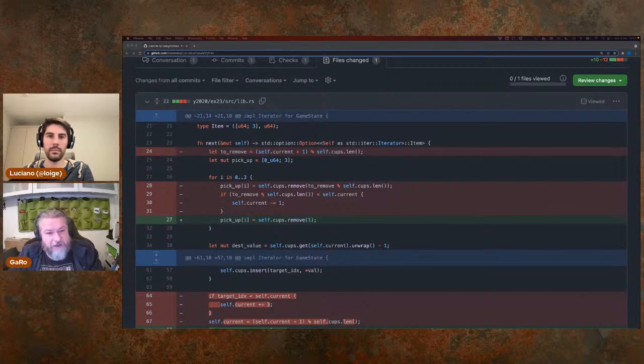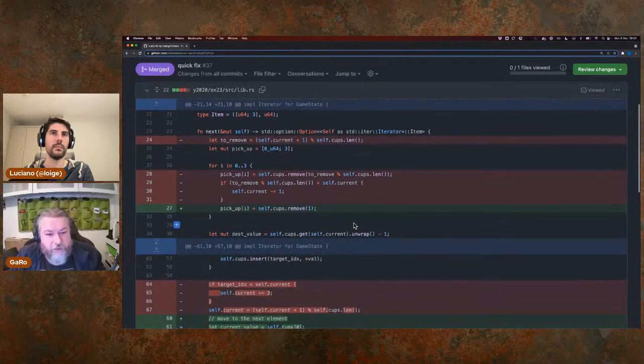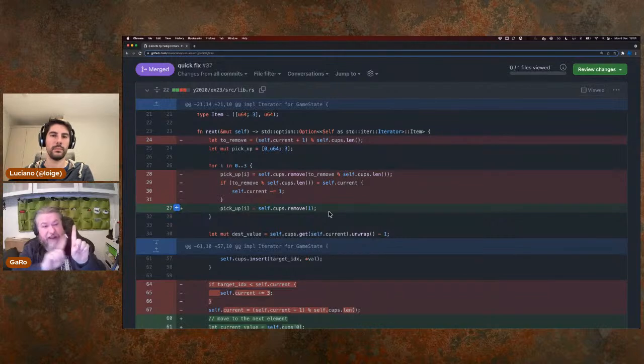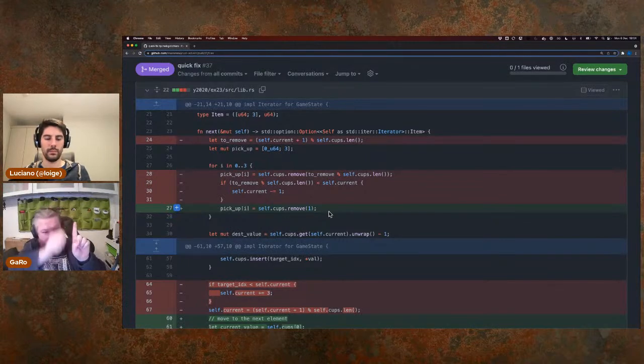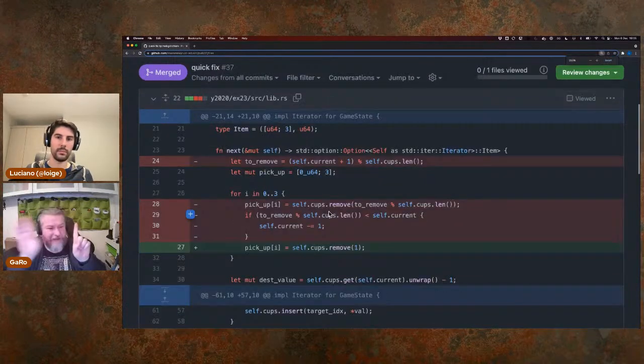What we are doing here is removing some code. We don't have to do all that modulo. We are always removing the element that is number 1, that is the one after the current one. So current one, the 3 elements after, we remove them 3 times, always from 1, because when we take them out, a new one slides in.